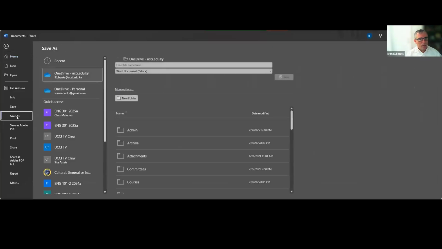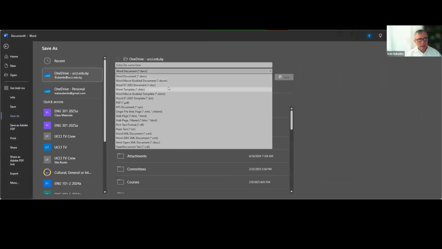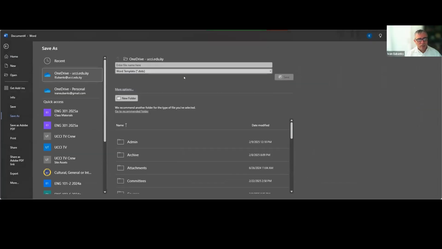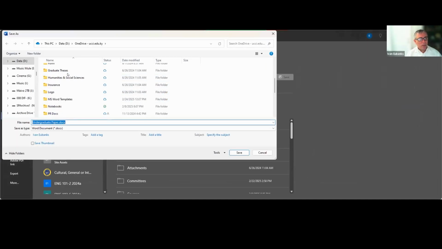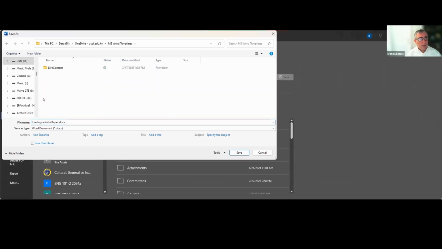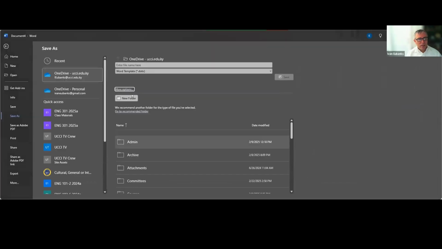And what you do with a template is you open it, then you click Save As, make sure you keep .dotx, and then you have to go to wherever your templates are, and mine are in a folder called MS Word Templates, and then you save the template into that folder. Okay.